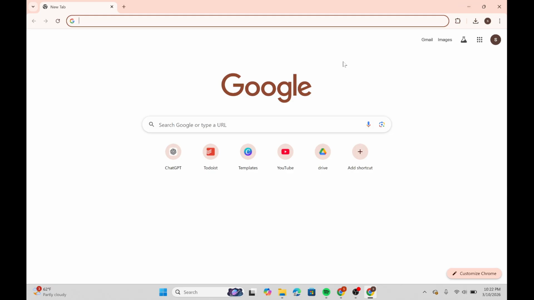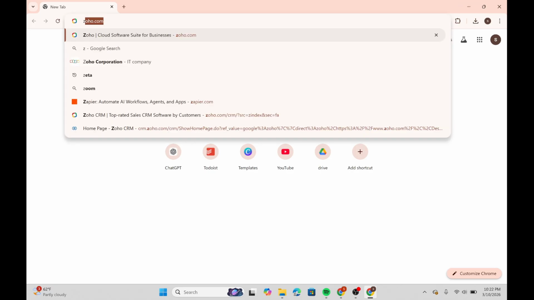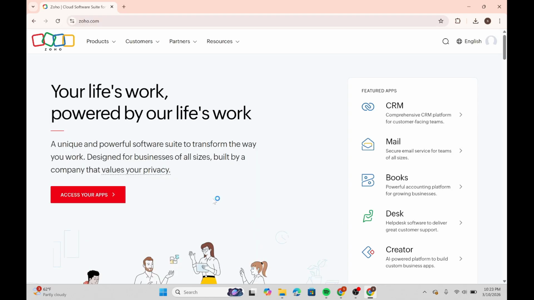So first, what you can do is open any web browser that you prefer, and in the top there's an address bar, type down zoho.com and enter it. And over here, once you get into this interface, on the right hand side we can find all of the featured apps. Select one of the apps over here.